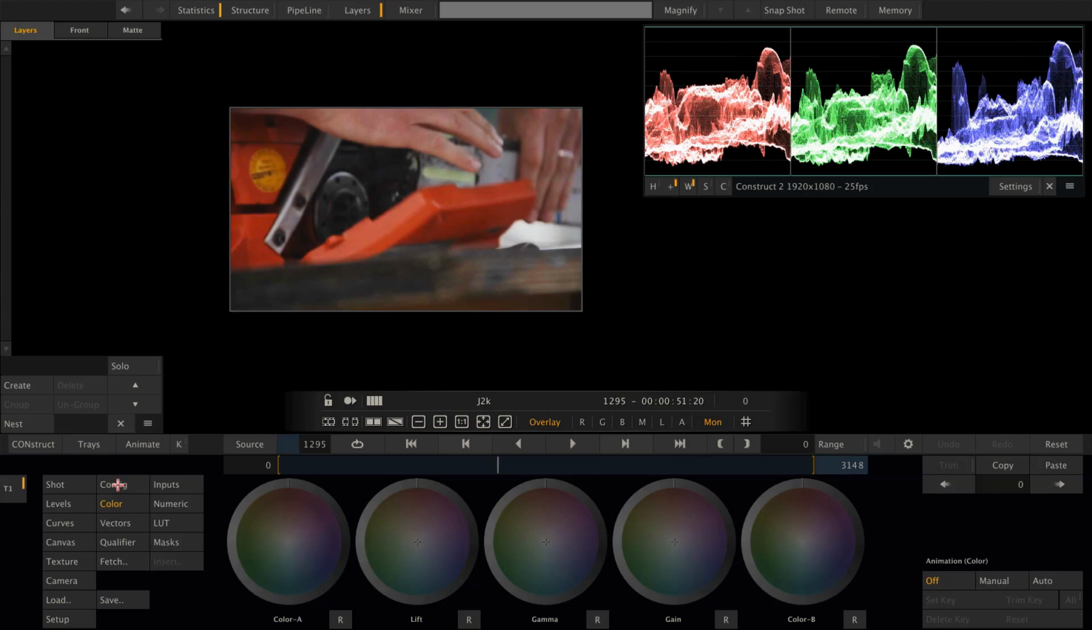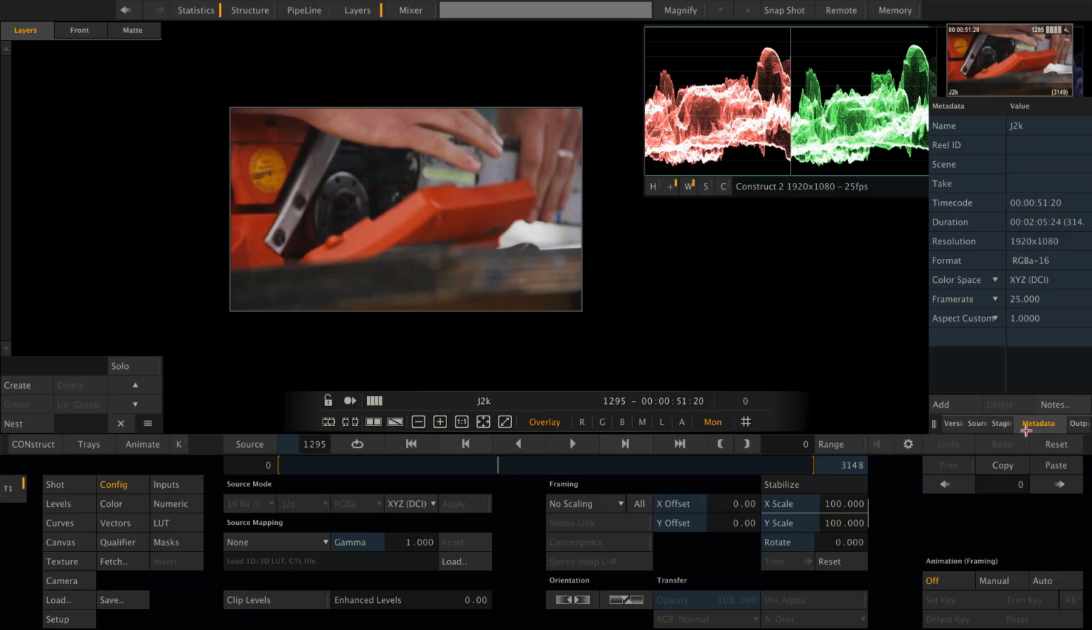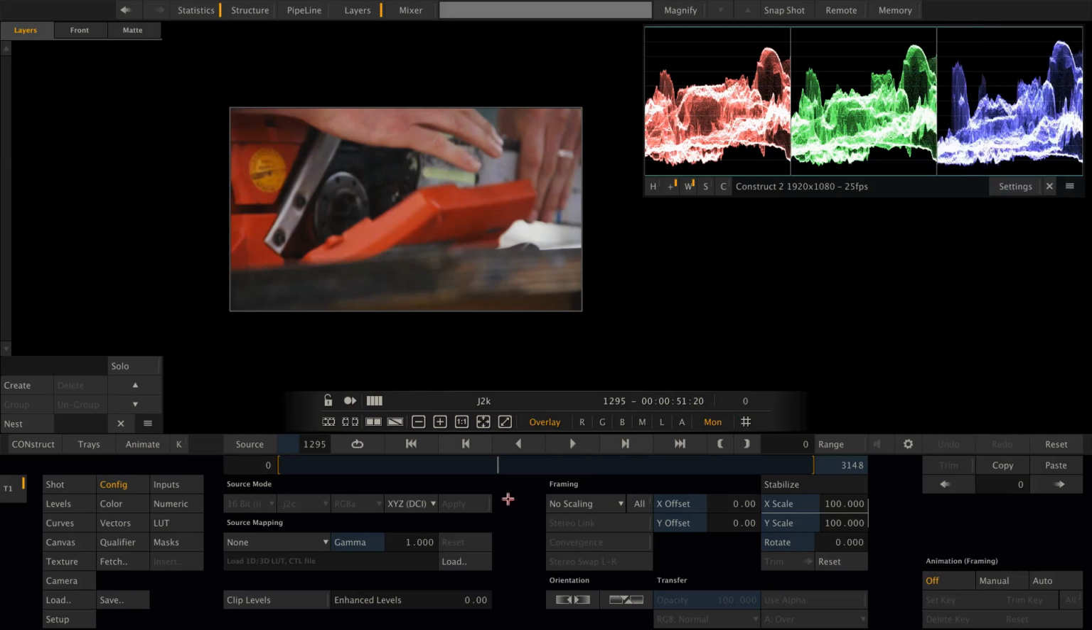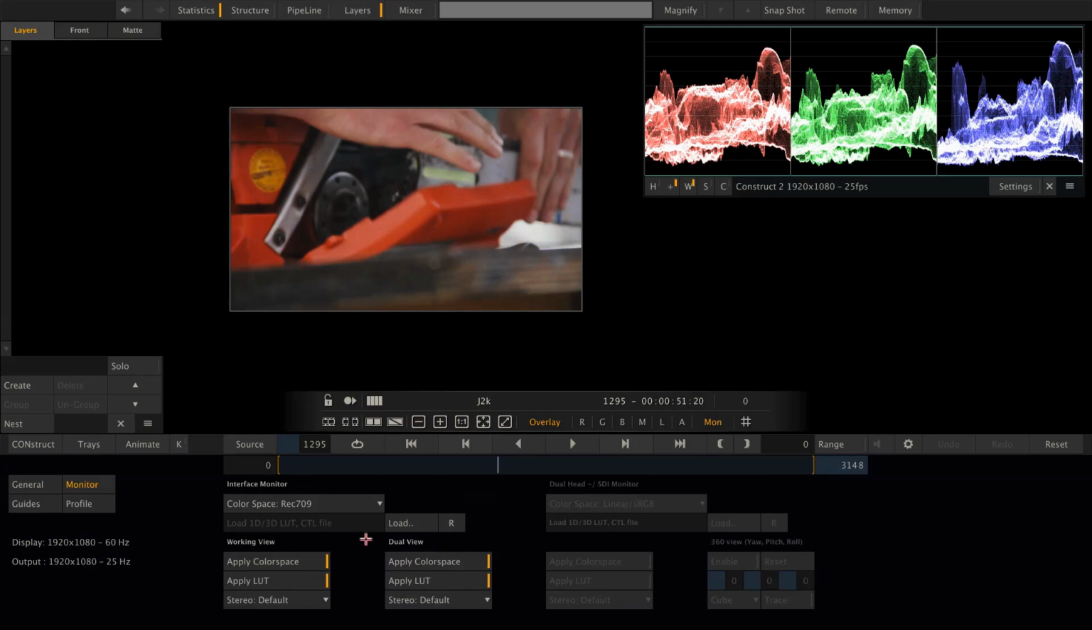Going to the matrix and going to the config menu here, we can see that this clip is flagged as XYZ. Because when we load a JPEG2000 sequence, Scratch assumes that it is an XYZ color space. If it's in a different color space, we can set it to something else here. Or, if we swipe to the right, select the metadata stack, we can do that here. Or in the construct. Now, looking at our display settings, we go to settings and monitor menu, we can see that our interface monitor is set to REC709.